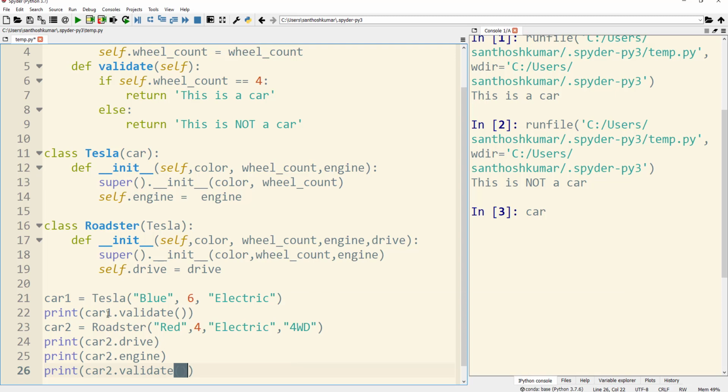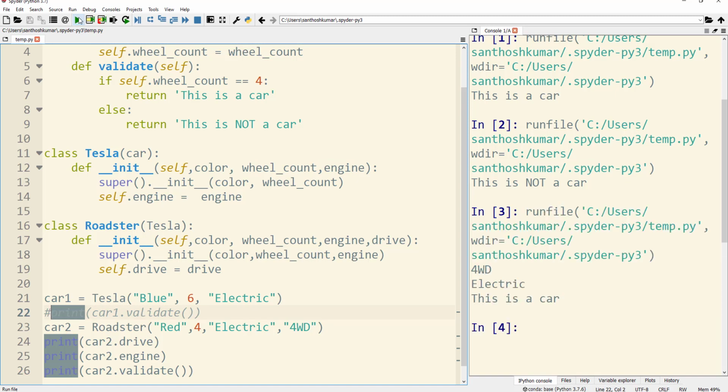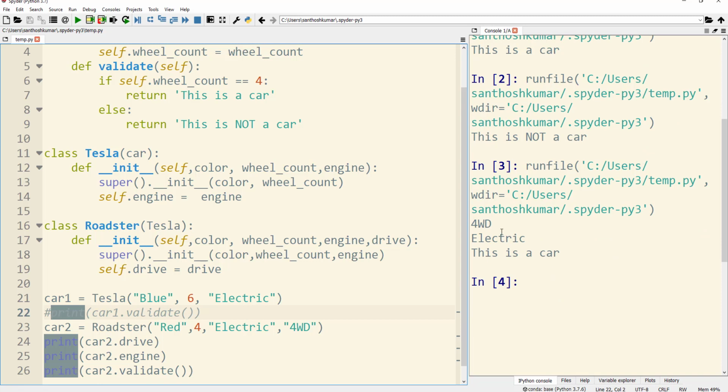Once I run this, as you can see in the console, you see 4WD, which comes from Roadster, and electric, which comes from the Tesla class, and the validate method prints this is a car, which comes from the validate method in the car class. So this is an example of multi-level inheritance, where we can inherit different attributes from the parent classes into the child class.